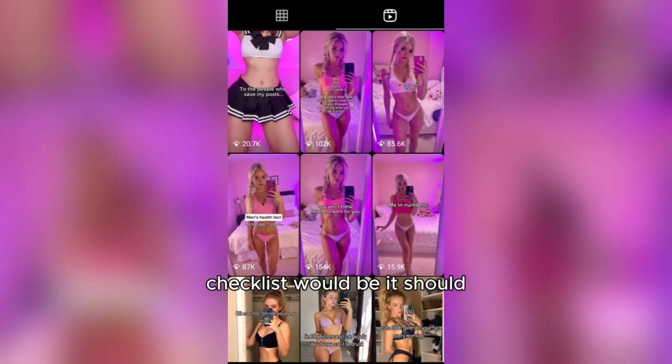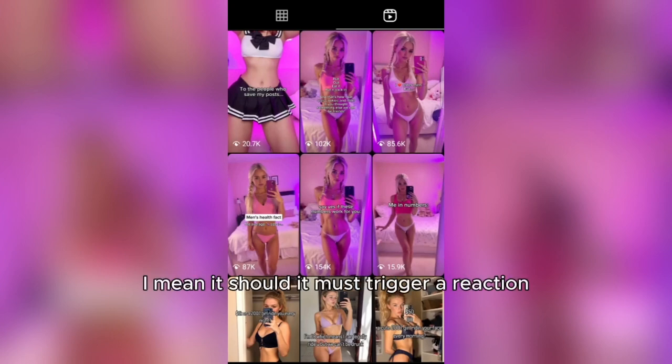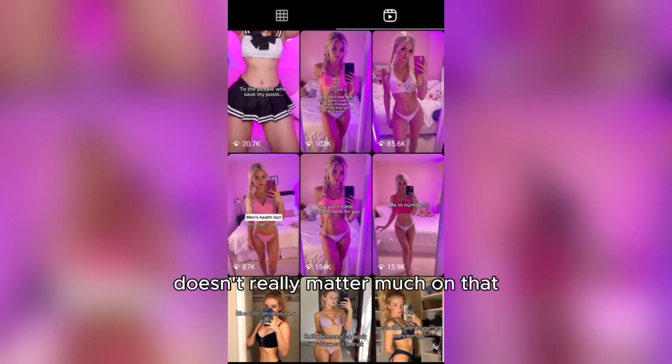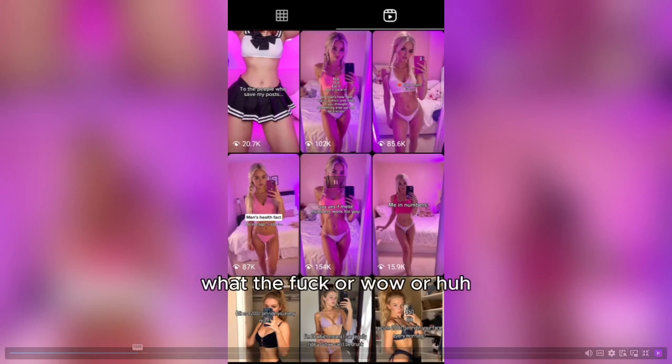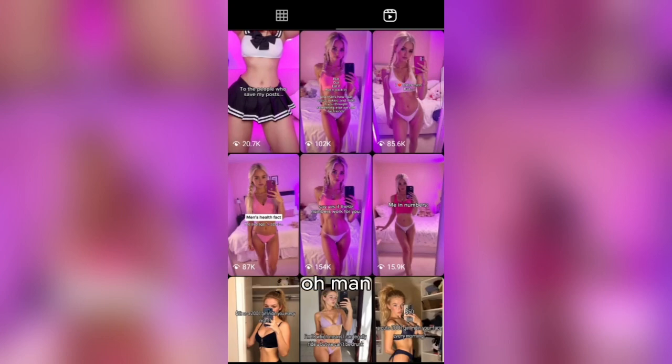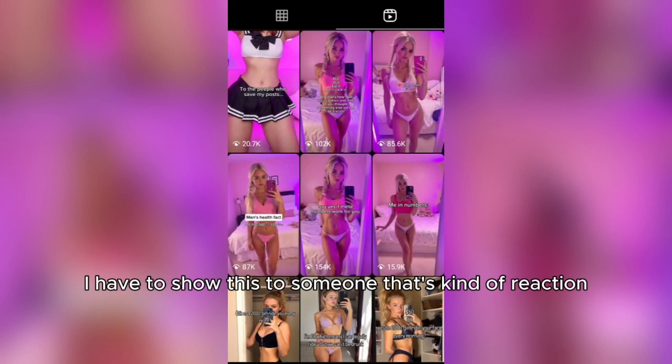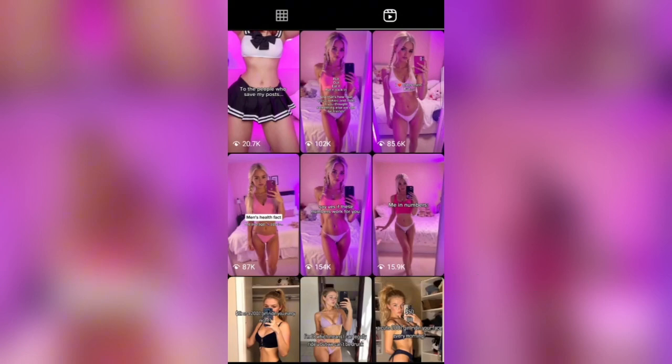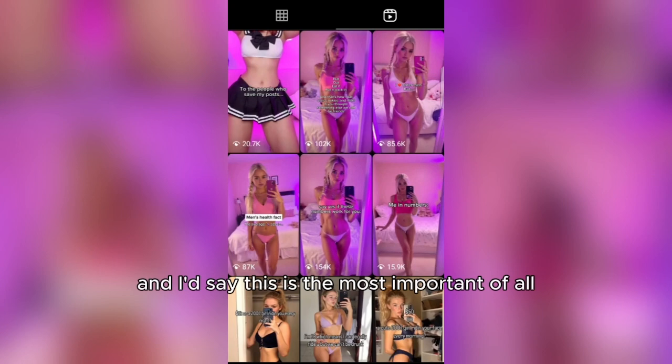Then the next checklist item: it must trigger a reaction. The reaction can be negative or positive. Doesn't really matter much, but it should make you feel something. It should pull a nerve or hit a nerve. It shouldn't leave you like, oh yeah, whatever. Absolutely not. It should be, oh, what the fuck, or wow, or huh, what did I see? Oh man, I have to show this to someone. That kind of reaction.